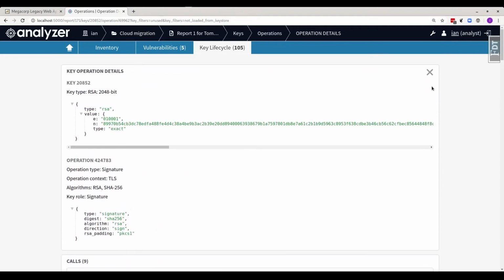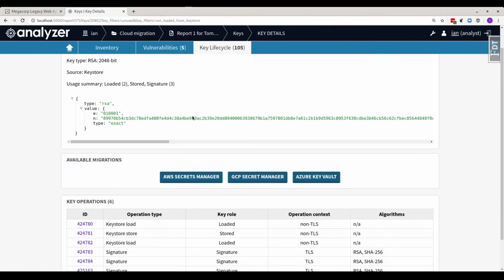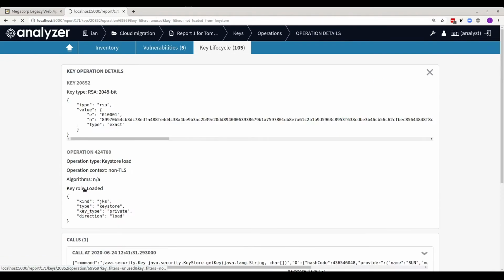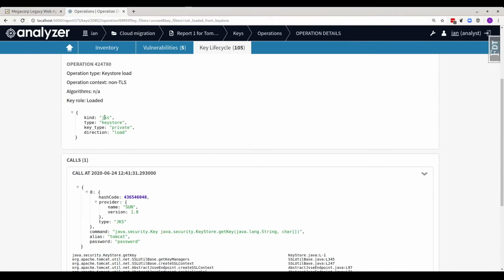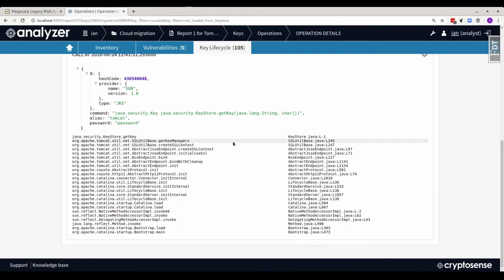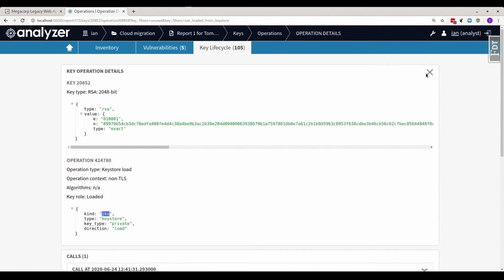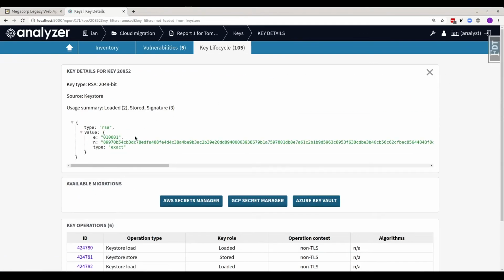So this is definitely the TLS private key that we're looking for, and we can confirm that it's being loaded from a JKS key store. Look, here's the password there. It's the normal Tomcat default password. So we definitely want to modernize this and make this secure as we move this to AWS Cloud.